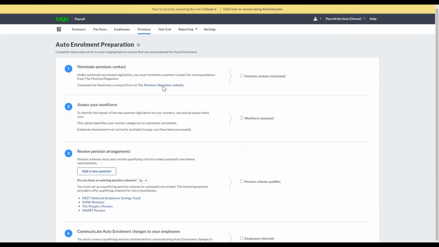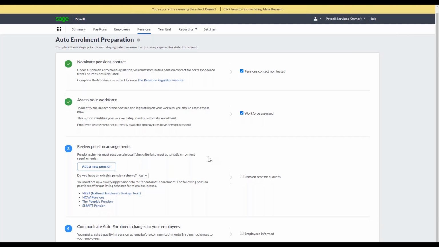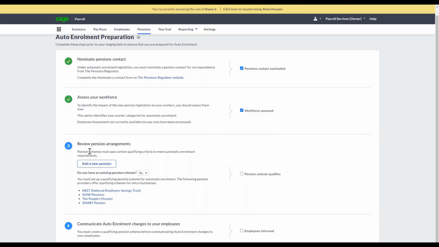And from here, you'll be able to nominate the pensions contact. So if you've already got this set up, you will need to go through this process again. It's just actually going through each individual section and then ticking the boxes. So all you need to do is tick this box when you've contacted the pension, then access your workforce, and then review the actual pension arrangements.